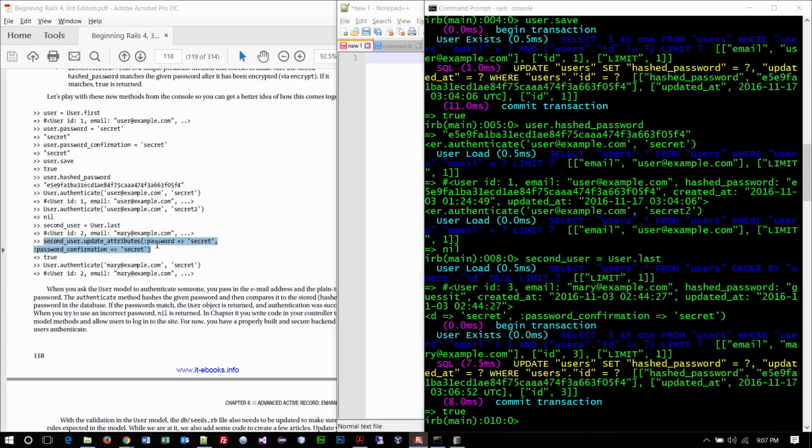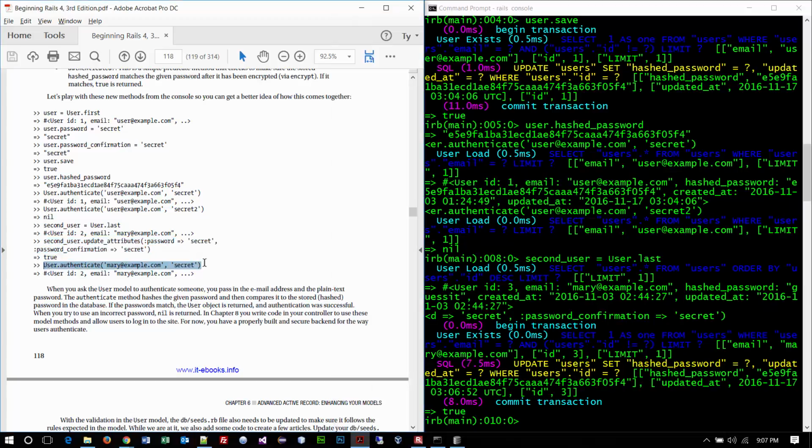Finally, we're going to authenticate this user using Mary and secret. That's assuming that we have the same stuff in the database, and we do, so that one works. So we managed to get that user logged in with the right password just using a series of Ruby commands.